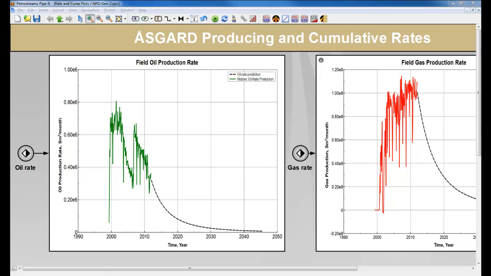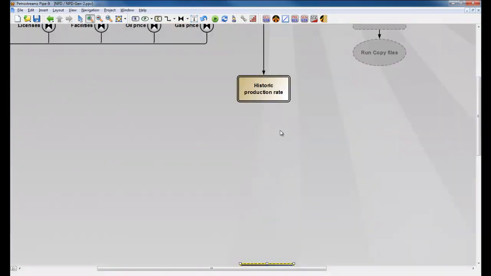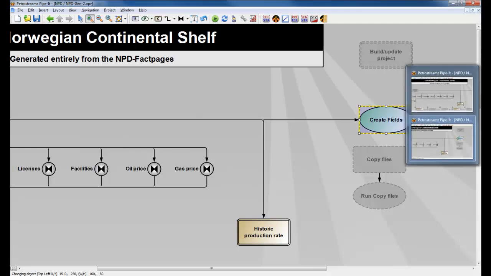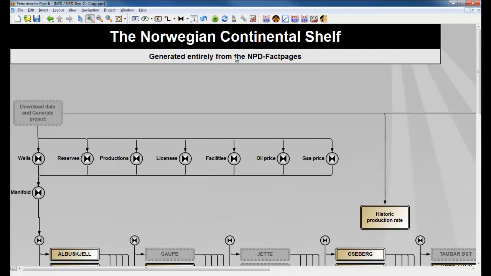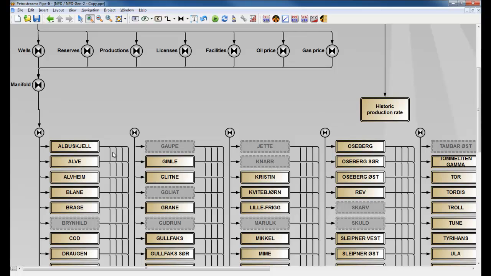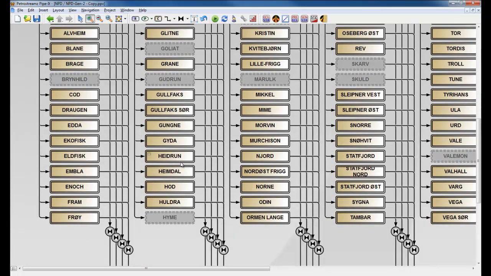In order to generate the model for the entire Norwegian continental shelf, we have to launch a special process which is located here. This will create and populate a composite for all the fields specified by the input data. This will take a few minutes, so I'm just going to open a model that's already been built. As you can see, this is the same model, but we now have a composite for each and every field.